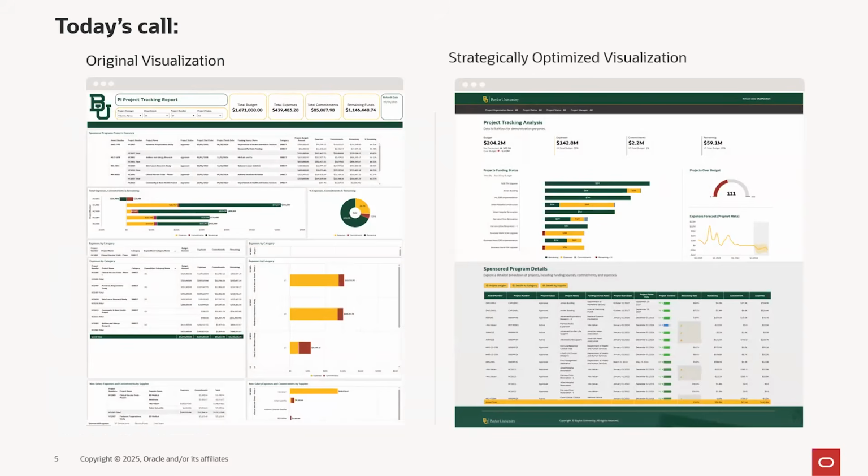Today, in our call, for anyone who attended the last webinar, this will be a very similar format, but for those who are new, here's a good refresher. What we're going to do is show you an original visualization from one of our customers, and she will be speaking to us today as well about this dashboard that they created for their users at their organization.